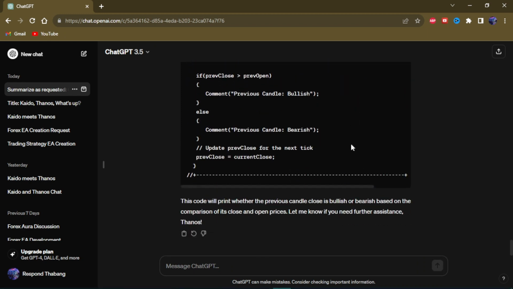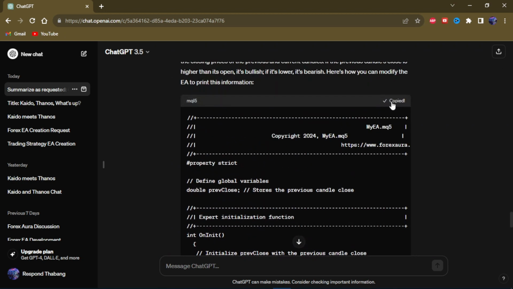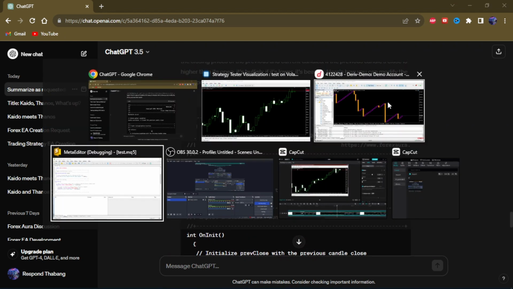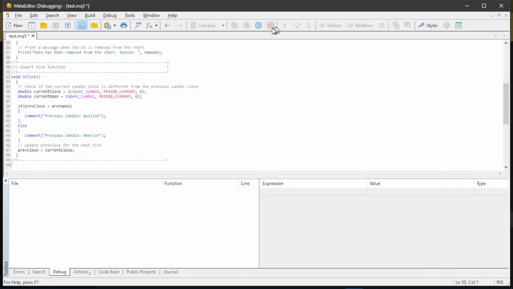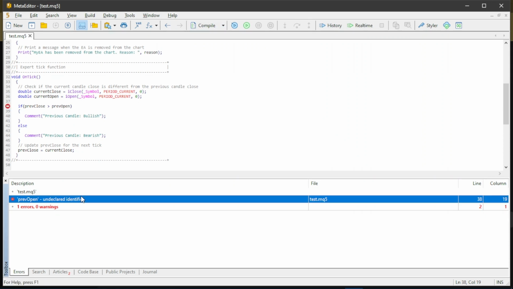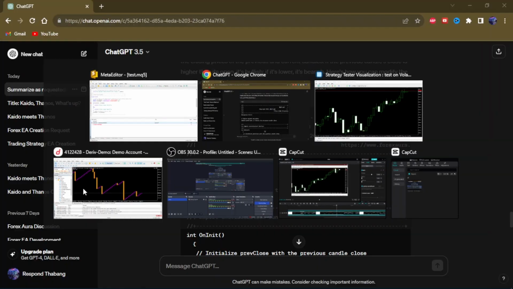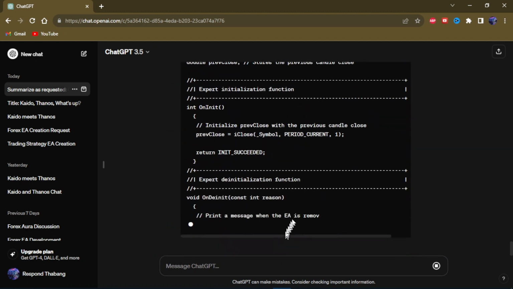And then copy the code. Where are we going? Copy the code. Go back to your MetaEditor, Control A, Control V, stop the strategy tester here, compile the code. There is one problem. You click copy, go back to ChatGPT, then paste the error, or you can type fix and then paste the error or the issue or the problem.